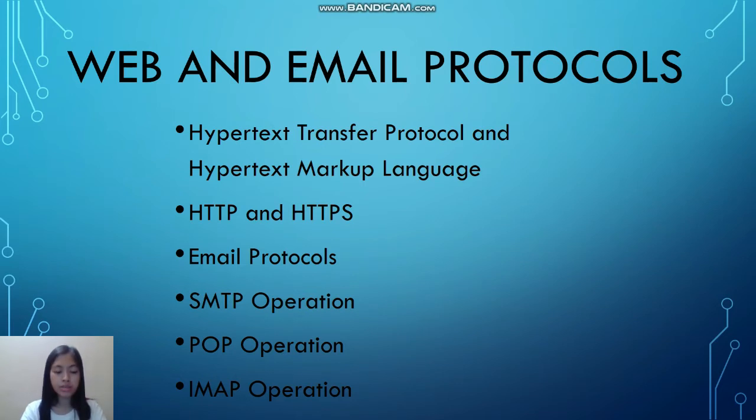POP operation. POP is used by an application to retrieve mail from a mail server. With POP, mail is downloaded from the server to the client and then deleted on the server. This is how POP operates by default.